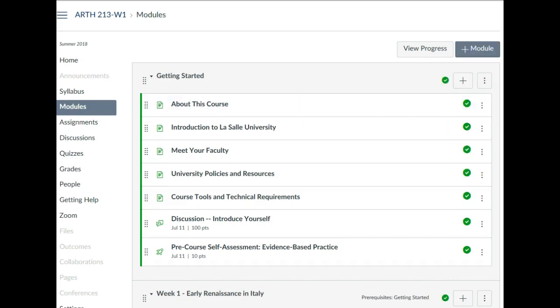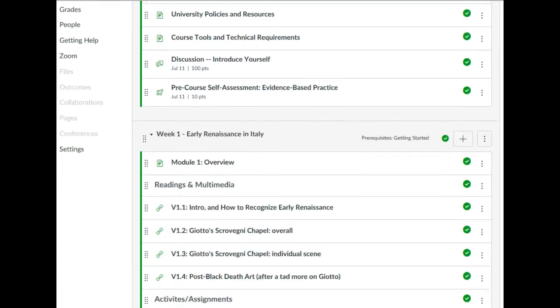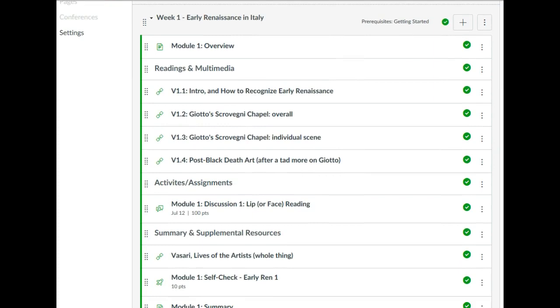And so this will take you to each one of the modules laid out in an easy way. This intro stuff is just what it is, and again, there's your discussion to introduce ourselves to each other and when it's due, and there's that pre-assessment, pre-course test. But this is what a module tends to look like.